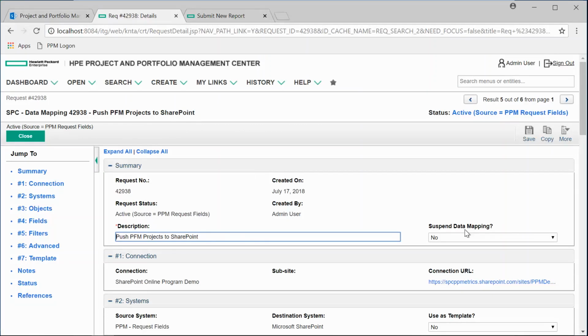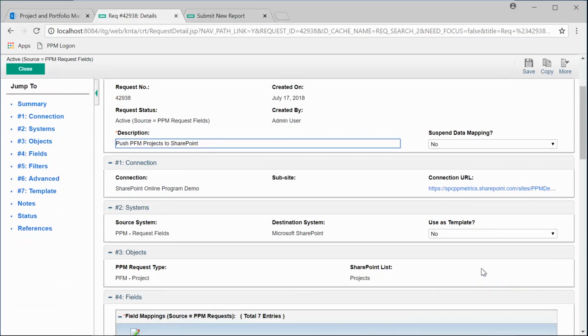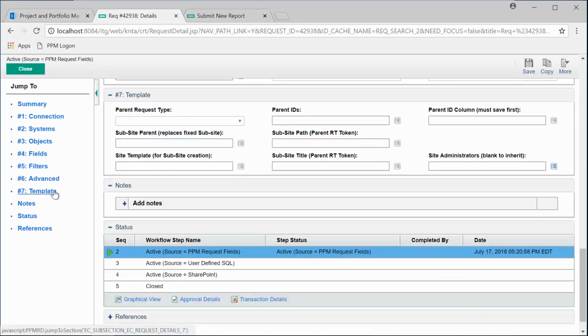If we scroll down here in step number 2, in the systems, we also have a new field called Use as Template. What this field allows me to do is use this data mapping as a template to create subsites. Previously, the SharePoint Connector was limited and could only create sites from a PPM workflow step. That capability is still there. But now we can also perform advanced settings by filling out some information in section number 7, and it's aptly called Template. So, for example, you can have the site that gets created inherit new site administrators based on PPM information from the other fields, rather than just the pre-existing SharePoint template.